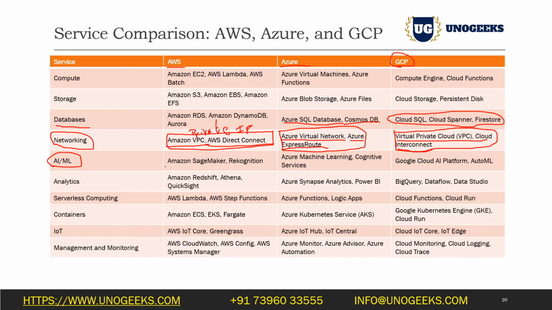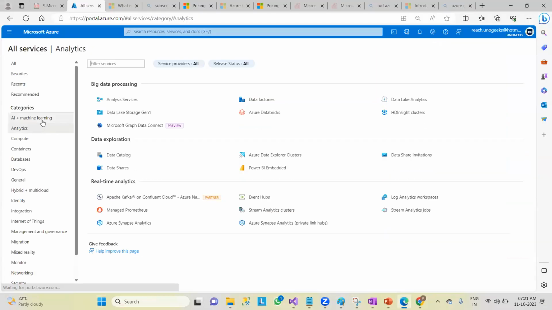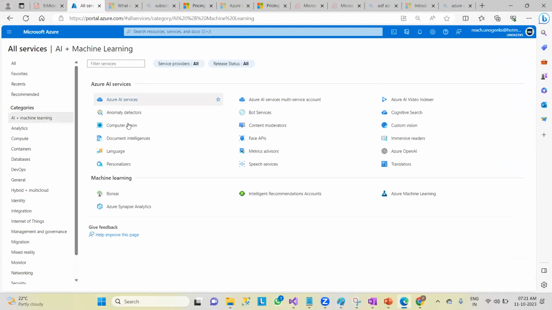Okay, so here we call it Amazon SageMaker and Rekognition, in Amazon. But when coming to Azure, we call it Cognitive Search, OpenAI, and Azure Machine Learning. So if you see, we have those functionalities. So AI and machine learning. In AI and machine learning, if you see here, these are the categories. Okay, these are the categories which are available.